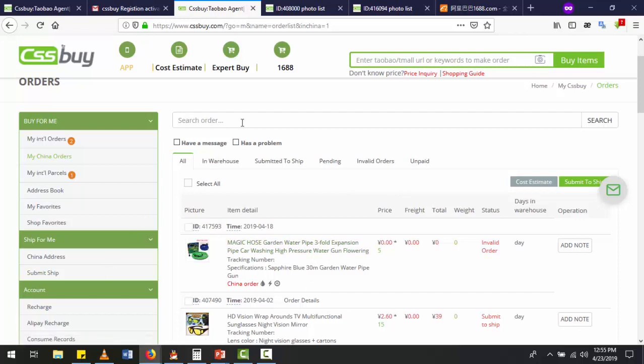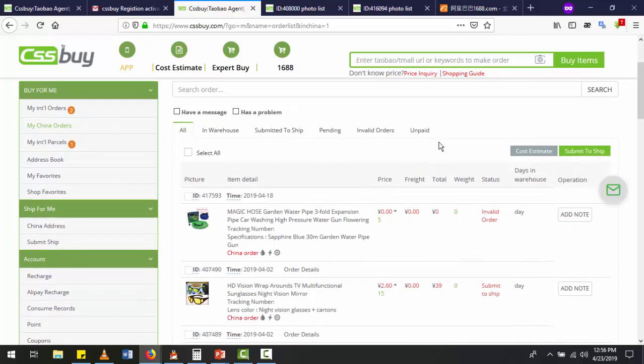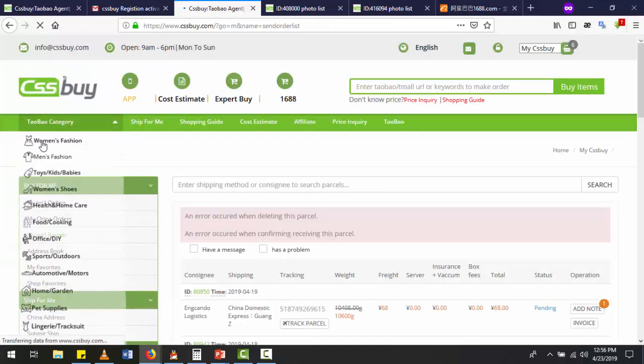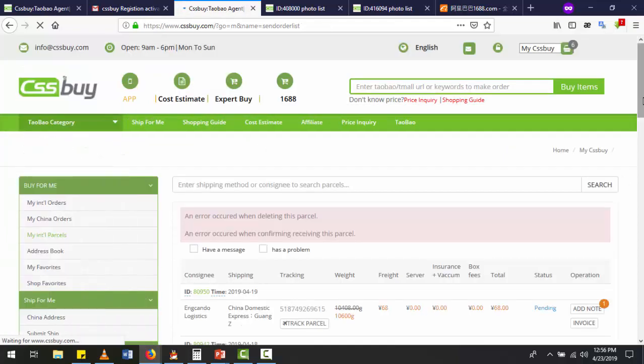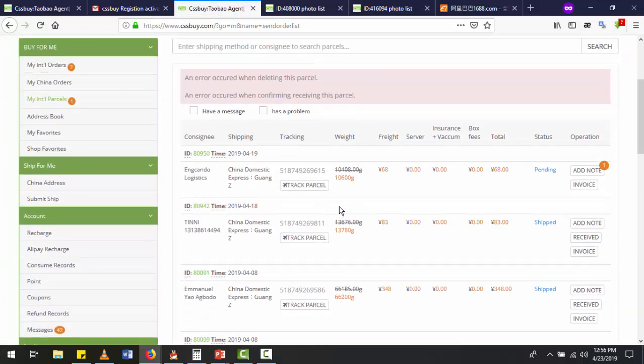This is where you get information on all orders that you've made on Cssbuy and have sent directly to your Chinese address or Chinese forwarding company's address. As usual, you can go through the same procedure to know. Then international parcels. After you have submitted your parcel to ship, you now get information on it.